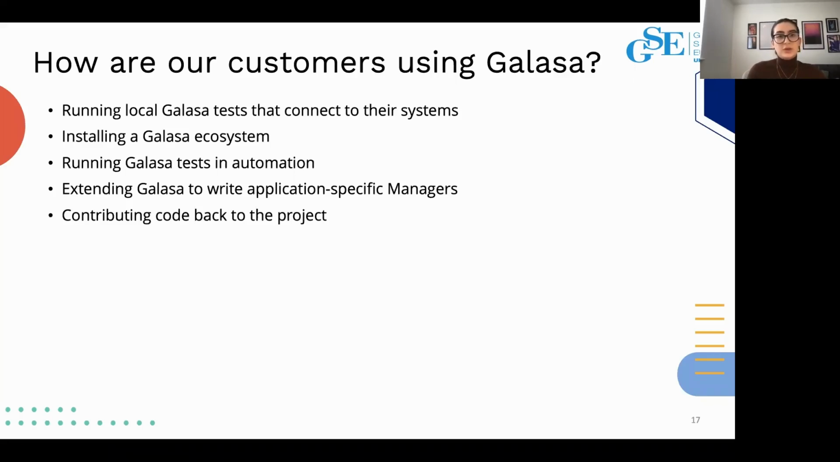So we have customers who are at the stage of running local Galasa tests that connect to their systems. We've got customers that have installed full Galasa ecosystems of their own to start running Galasa tests in automation. We've also got customers that have extended Galasa themselves to write application-specific managers, something that we didn't offer in a manager that they needed specifically for their organization. They've gone away, extended Galasa, and they've actually contributed that code back to the project.